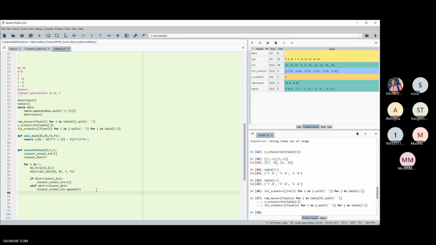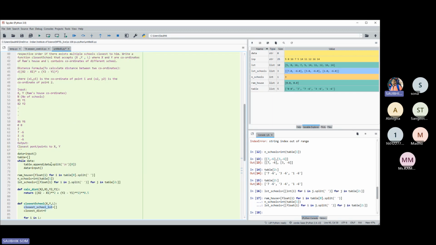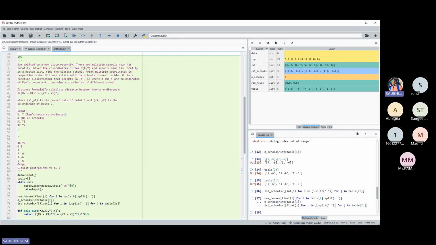Now, finally, what we have to do is return the closest school list. Okay, the program is done. So how should the output be? The output should be the closest point toward X, Y. Let me check how the output is there. Oh, it's returning as a list. Wow. So we don't have to think much.